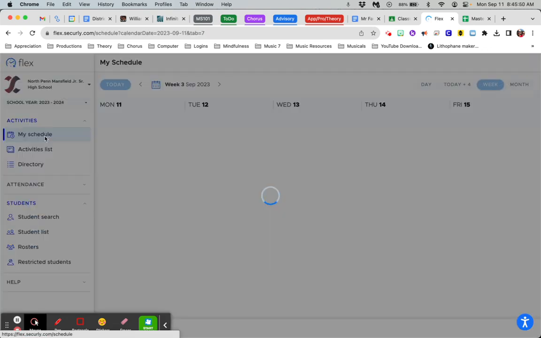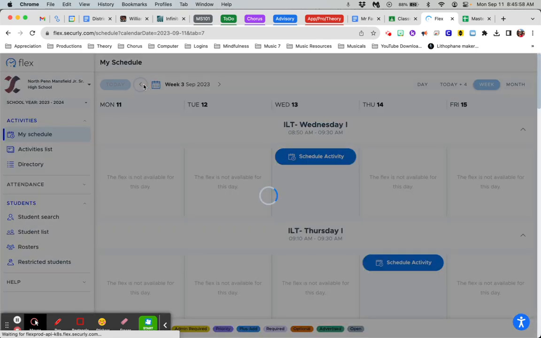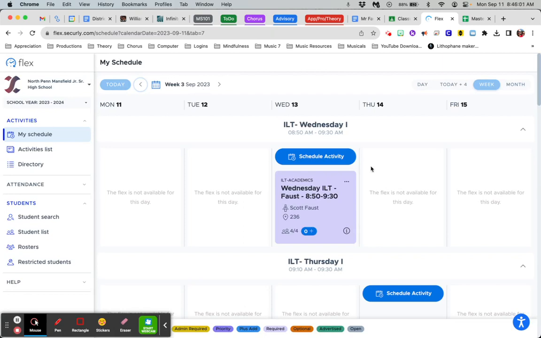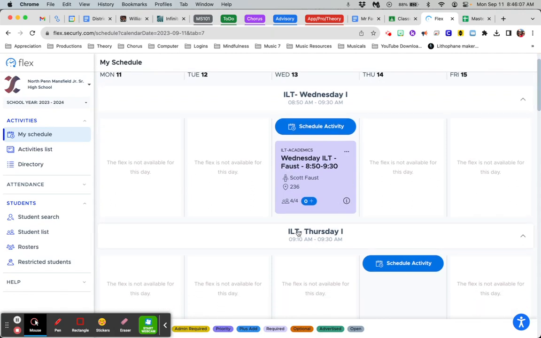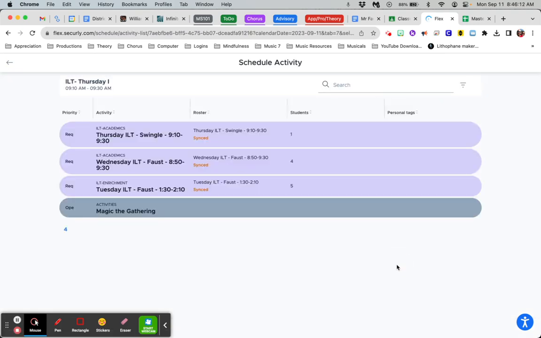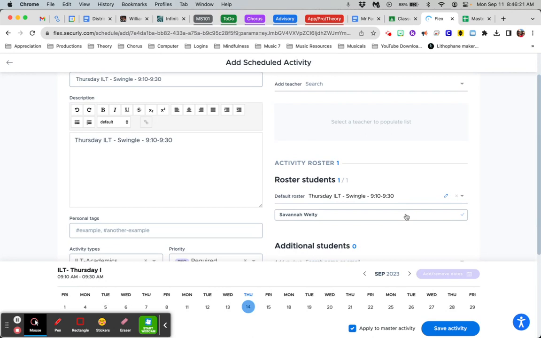And now the third step here is to add this to your actual schedule. This is the important part where the admin keeps on saying about which week you're on. You have to figure out which week you're on so that you can schedule it. We are on the third week of September. We're talking about September 14th here. We're talking about Thursday, first ILT. I'll now schedule the activity, and we can schedule it out for the whole year. So here's all my rosters. I'm going to pick this one because that's the one I was talking about. I've got Savannah Welty in there.